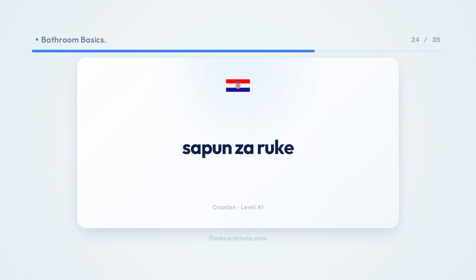Sapun za ruke. Hand soap. Dozator sapuna. A soap dispenser. Posudica za sapun. A soap dish. Četkica za zube. A toothbrush.